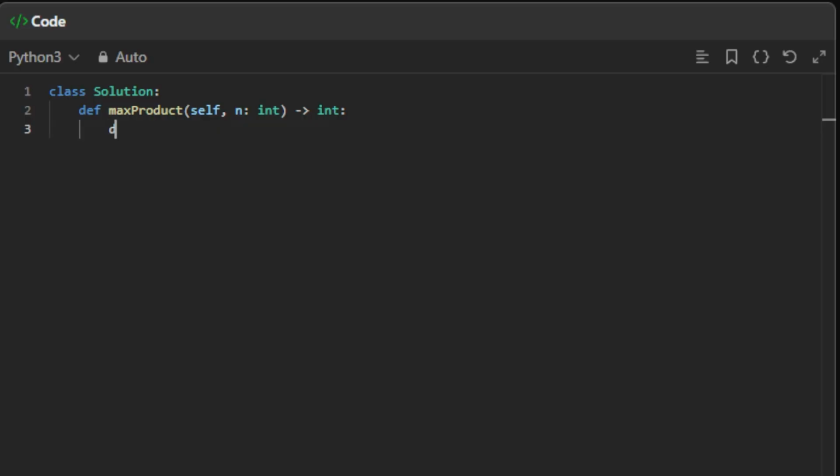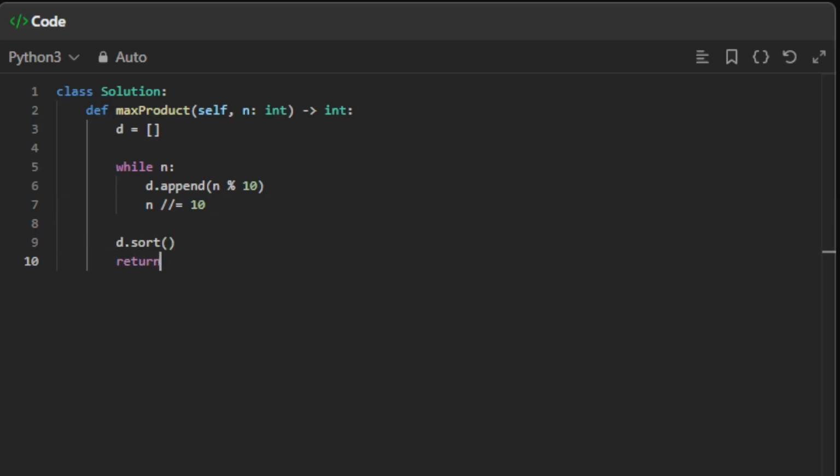First, we need an array for digits, so this is empty. And now we can say while we have a number, d.append the last digit, which is n modulo 10. And now we need to remove the last digit, so we do n divided equal 10. And after the while loop, we can sort the array and return the product of the last 2 digits, the minus 1 times the minus 2.